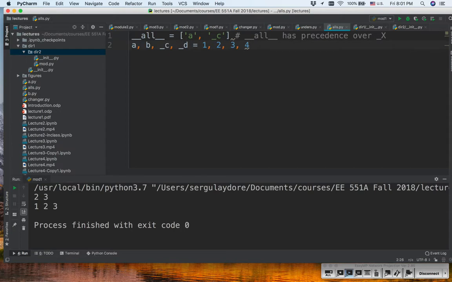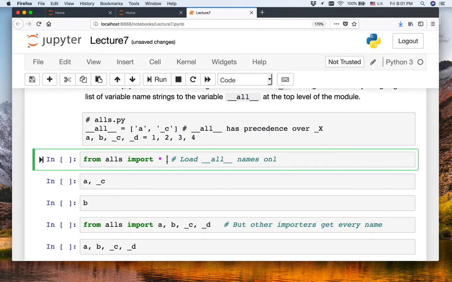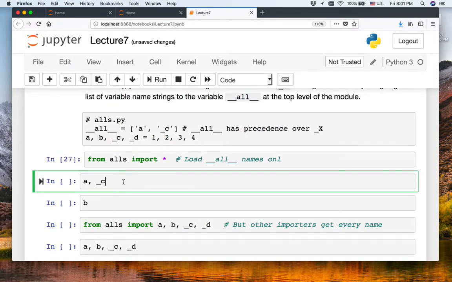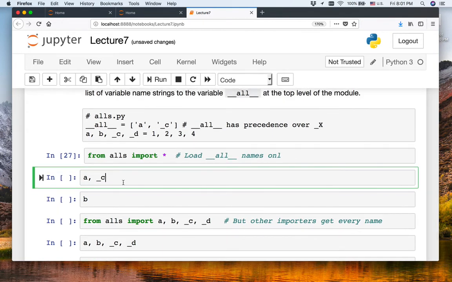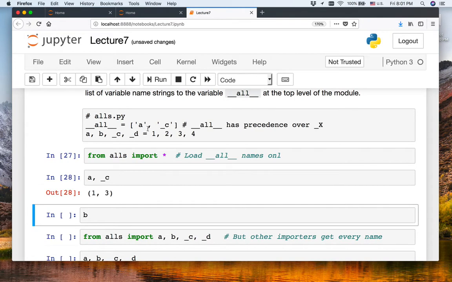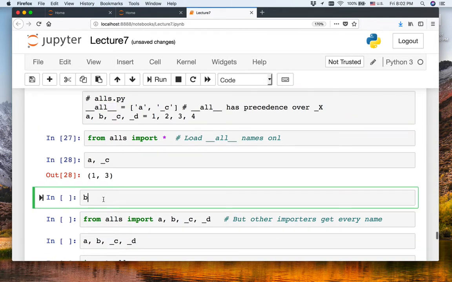Okay, I have this. And when I say from alls import star, in this case, do you think we will have access to underscore c? We will, right? We just mentioned that once you have this __all__, then Python knows that, okay, in this case, the variables that start with underscore are probably needed, so I'm going to return them to the client. But in this case, B, do you think B will be printed?